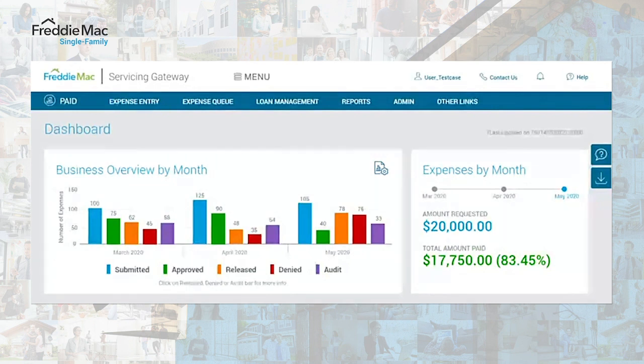On the right-hand side, we have, again, a month over month breakdown of your submissions, but this is based on the dollar amount requested as well as what was actually paid out and what that percentage is so that you can track to that. You'll be able to export both of these fields, and you can use those for tracking or any of your own management reporting.